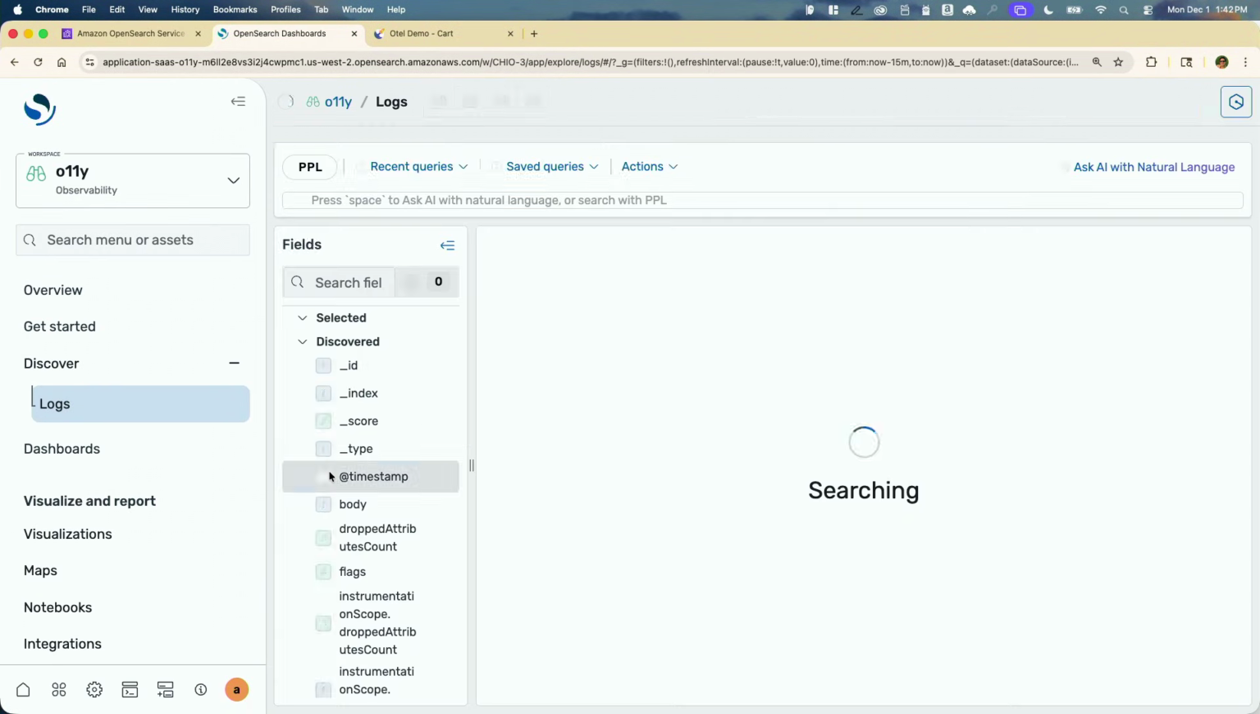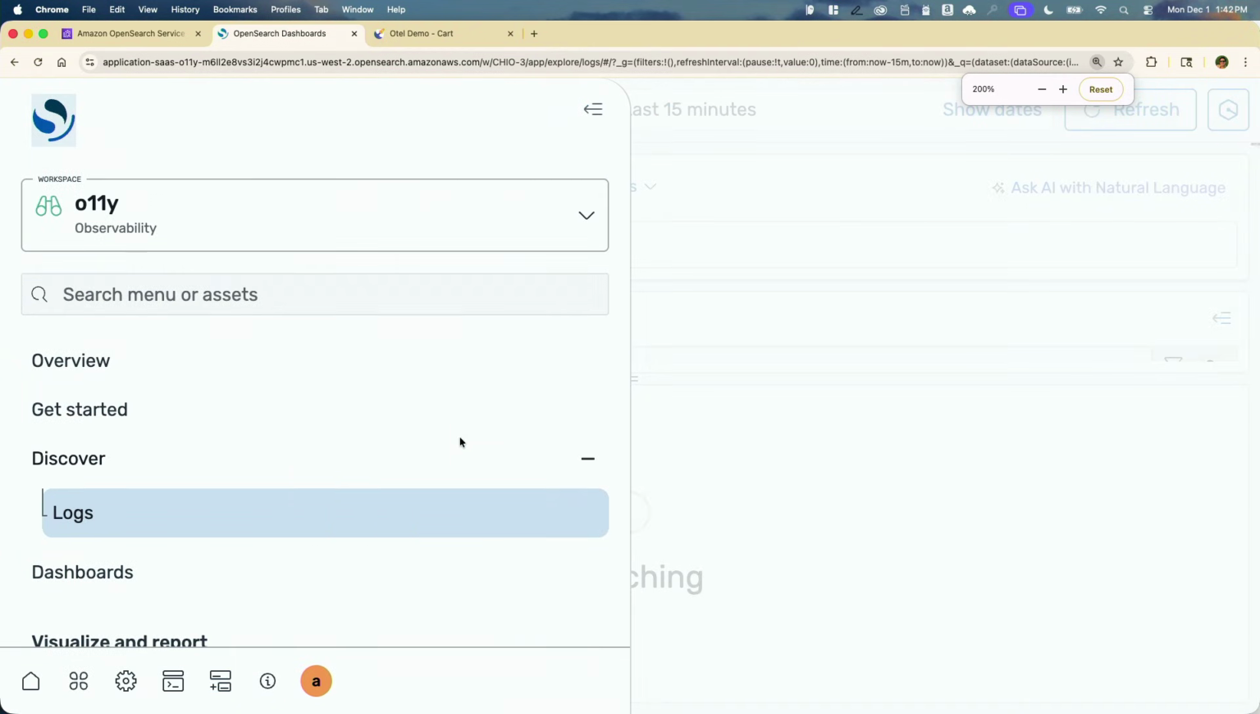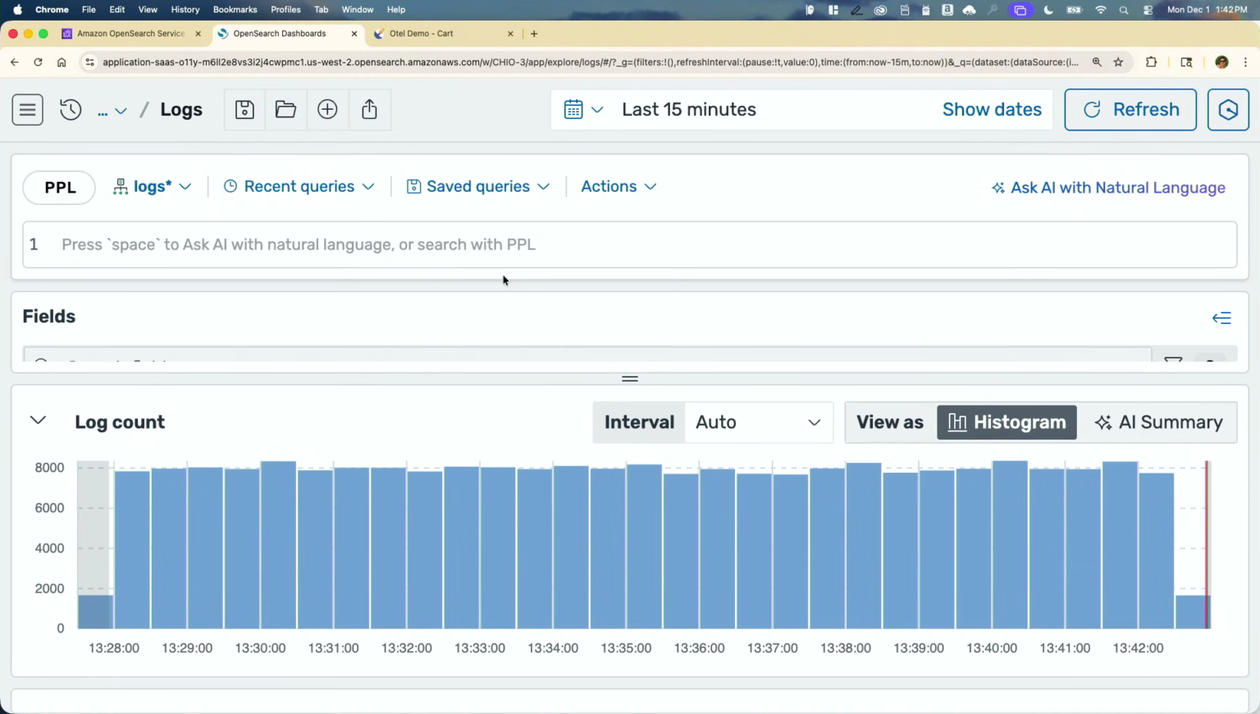Can you zoom in a bit? Sure. I think it's a bit, yeah. How are we doing there? Good. Maybe a little too much.